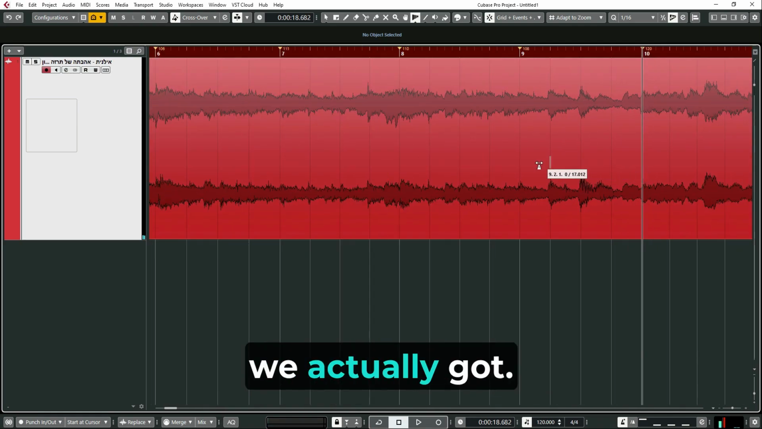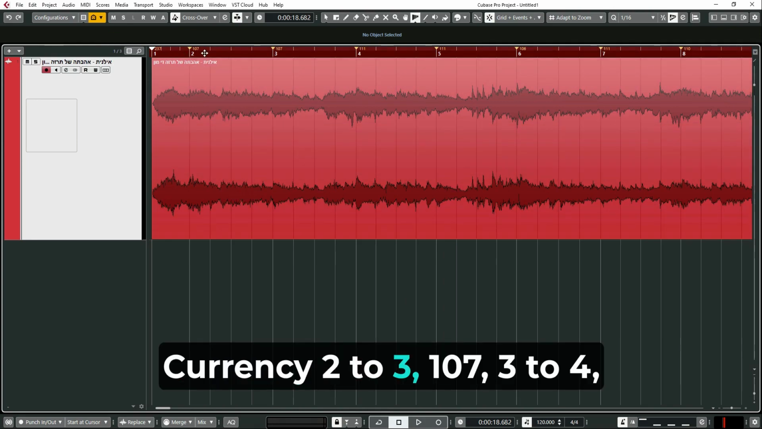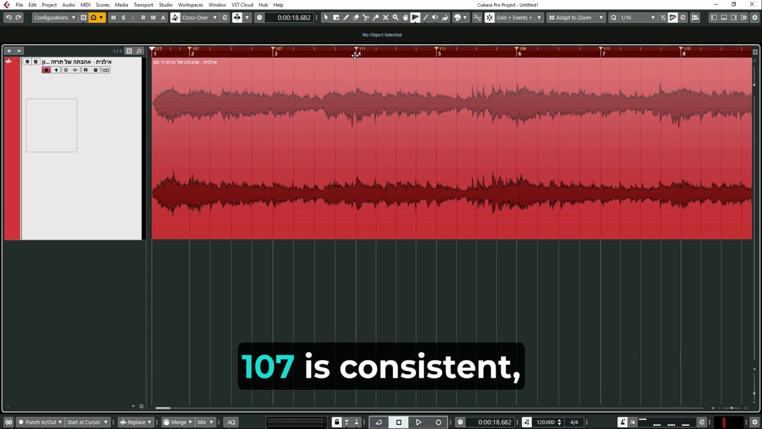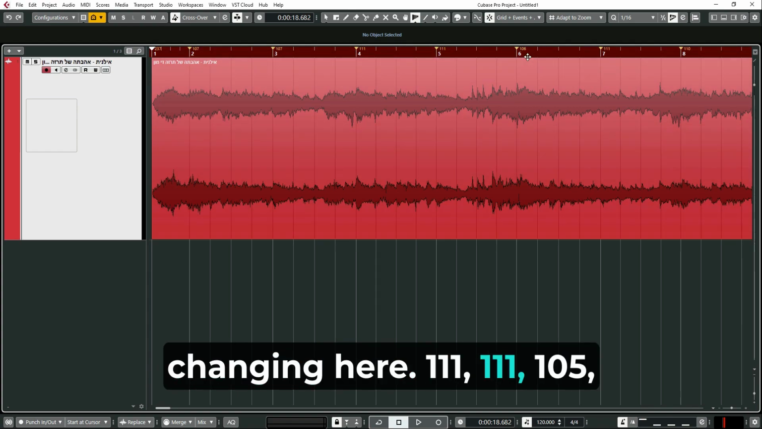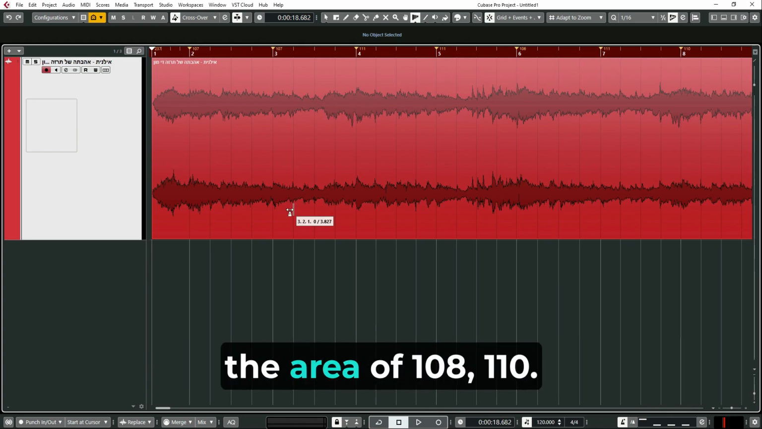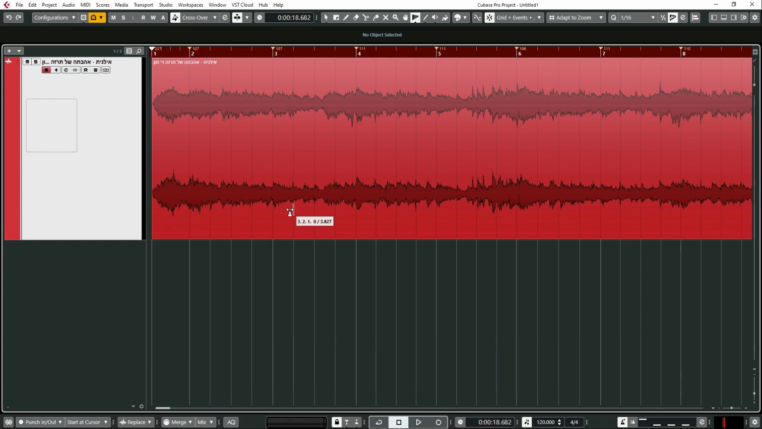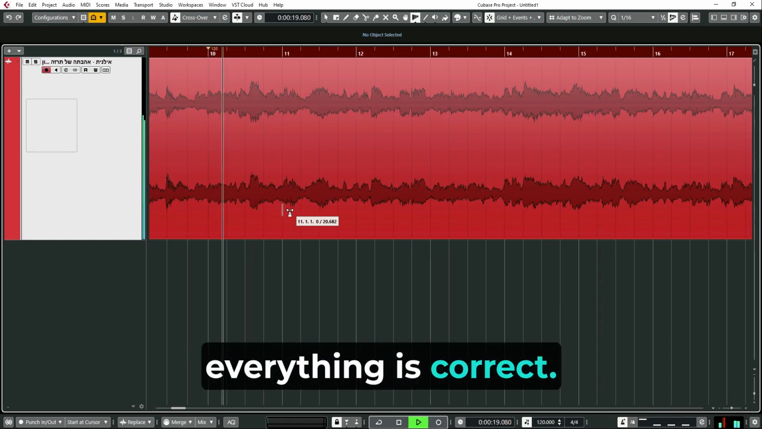Let's look at the tempo we actually got. Bar 2 to 3, 107, 3 to 4, 107 is consistent, but something is already changing here. 111, 111, 105, 111. I mean, we have something inconsistent, but it's in the area of 108, 110. Let's check again to ensure everything is correct.